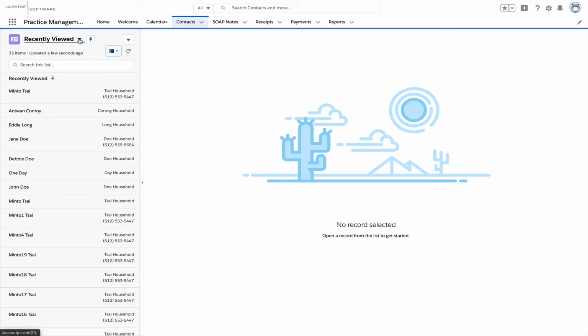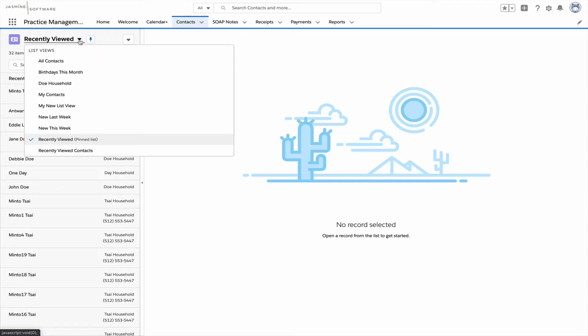So here in this drop-down, we have recently viewed contacts. This is what's called a list. You can create your own list, or there's already pre-created lists that you can look at. So if I want to look at all of my contacts, I'll click on the All Contacts list view here. I can also create a list for birthdays this month, or list of my own contacts in a multi-practitioner situation.